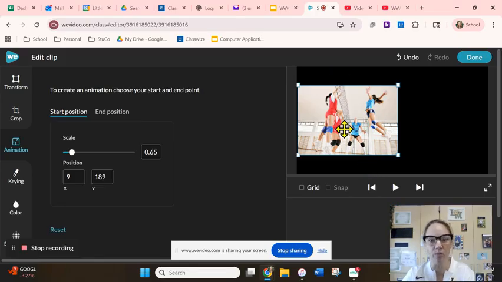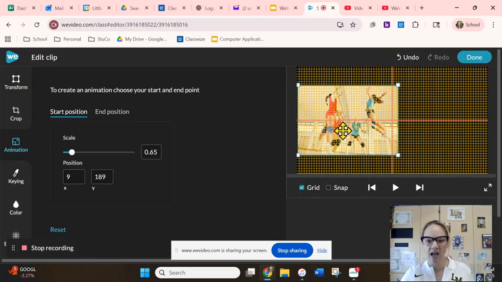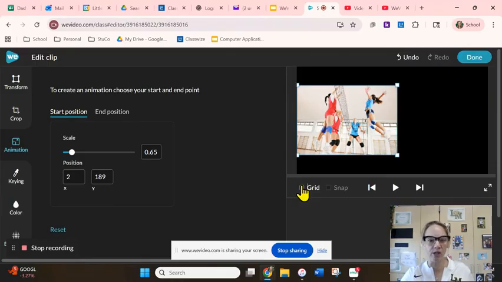But if you really want to be sure, you can always hit this little grid guy right here, and that will help you see a little bit better how even or equal your margins are. So that is an option if you want to use that. Now I have picked the size of my image, which is 0.65.